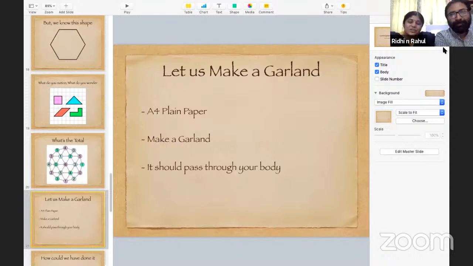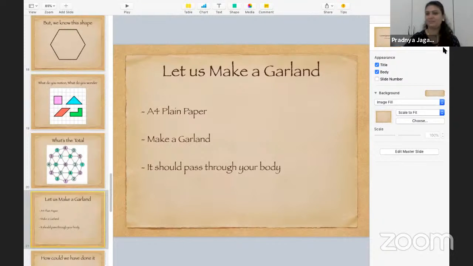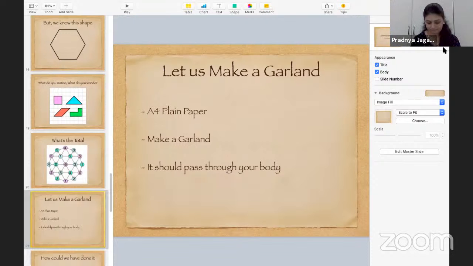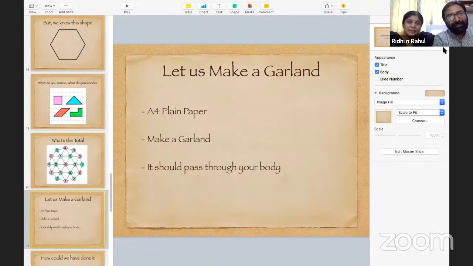Pradnya, would you like to share how you did it so that others will get motivated to do it? I just took an A4 paper. I tore it into pieces. And then you have to make a garland. I've made these pieces and I've joined them. Oh, okay, you joined them together. Okay. So can you do it without joining in any way also? Try that. You don't have to join it.